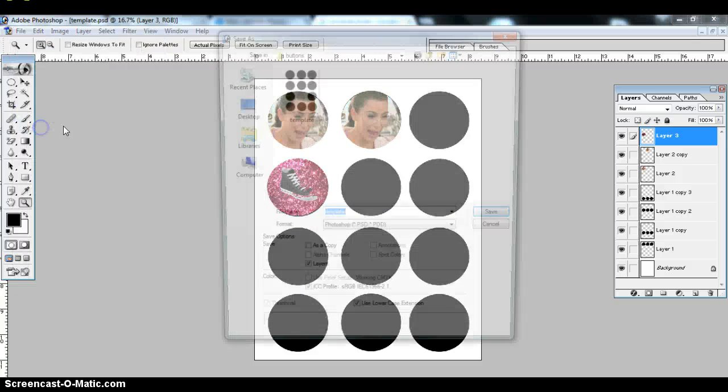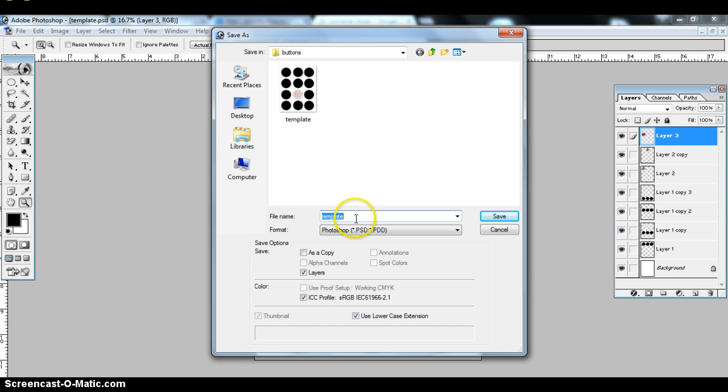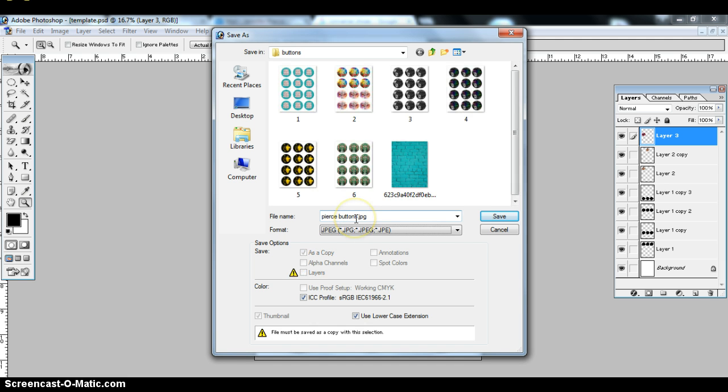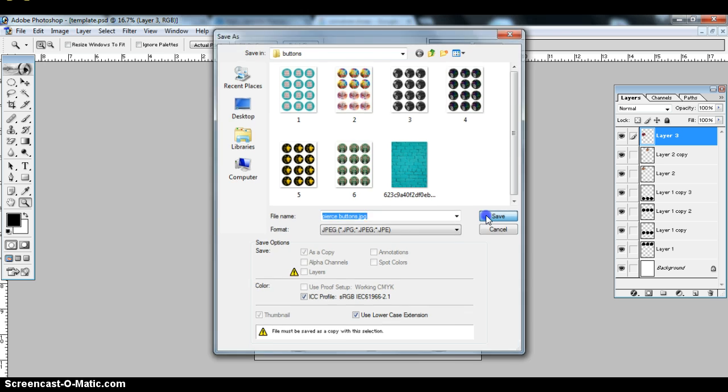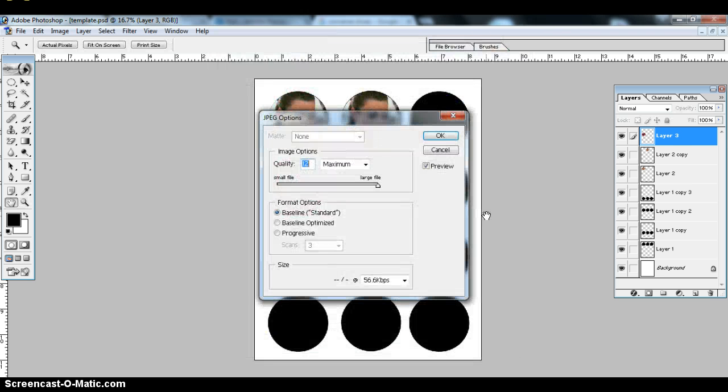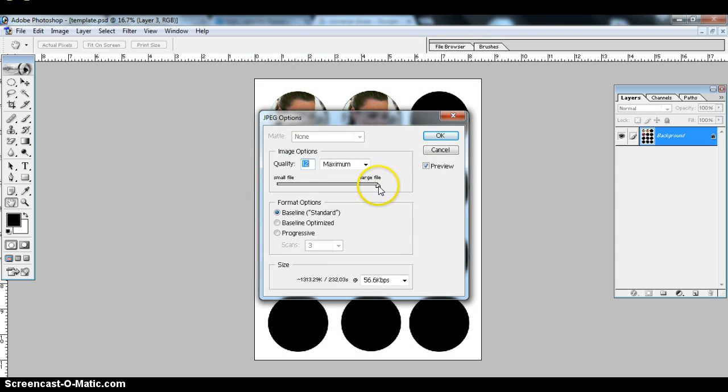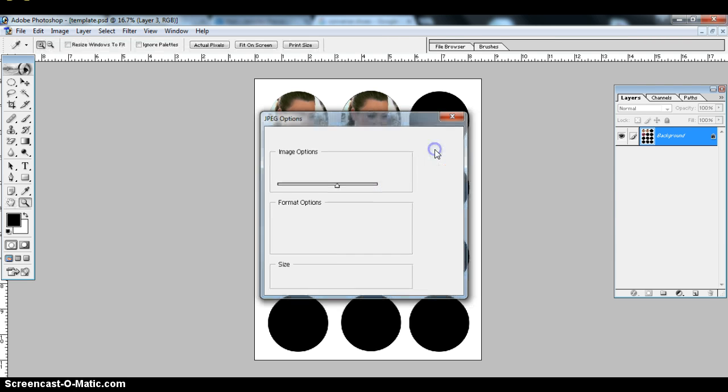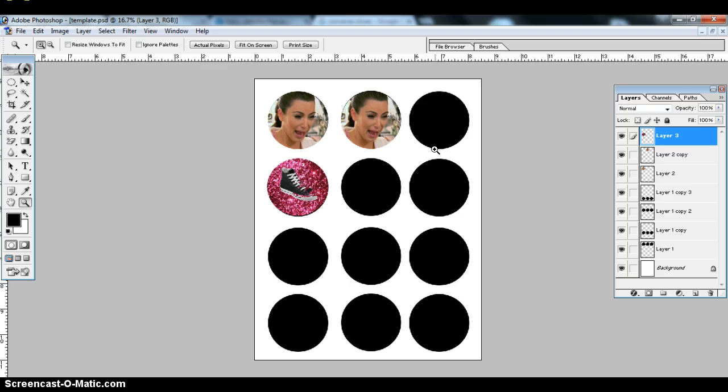So file, save as, so I'd be Pierce, buttons, JPEG, save, and just double check you're on baseline standard, and it doesn't have to be on maximum. We can do about a 7 or something and hit OK. And that is your button tutorial. So good luck with that. And these usually turn out really cool.